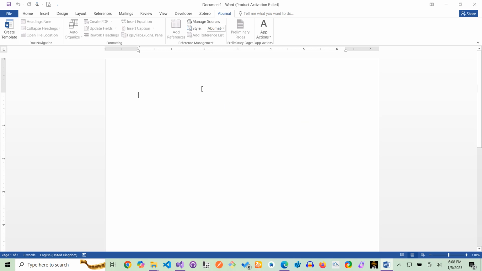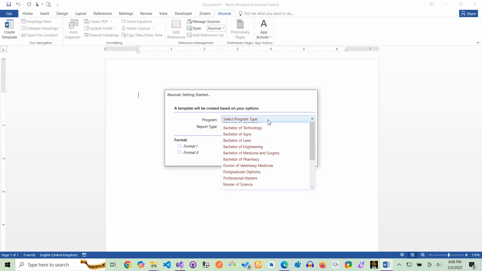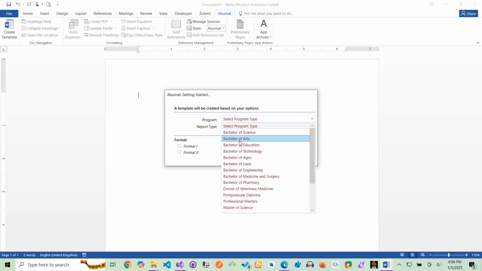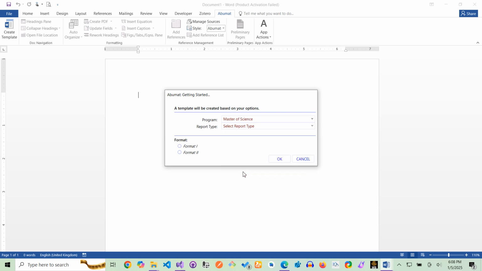A student basically starts by creating a template with this button. He selects his program type. You can see there are bachelor degree programs here. There's PhD, MSc. For this demonstration, let's use MSc. And let's make a full report. You can write a journal paper. It will format the journal paper according to the journal reporting standard for the student, seminar paper, assignment, and others.